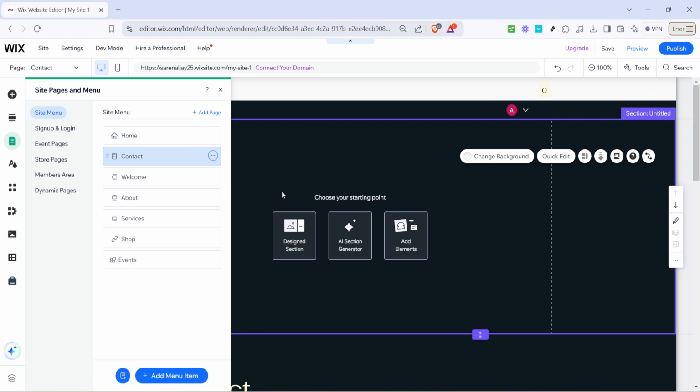And there you have it. You've successfully changed the name of a page on your Wix site. This simple update can lead to a more organized and user-friendly site, potentially boosting your site visibility and user engagement. Remember, keeping your site's content and structure up to date is important for maintaining a professional online presence.